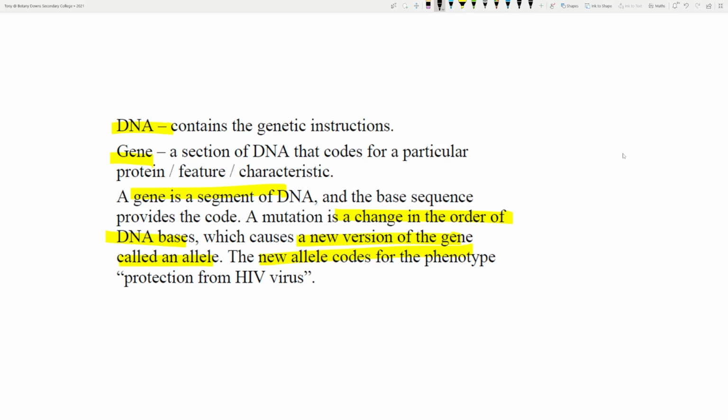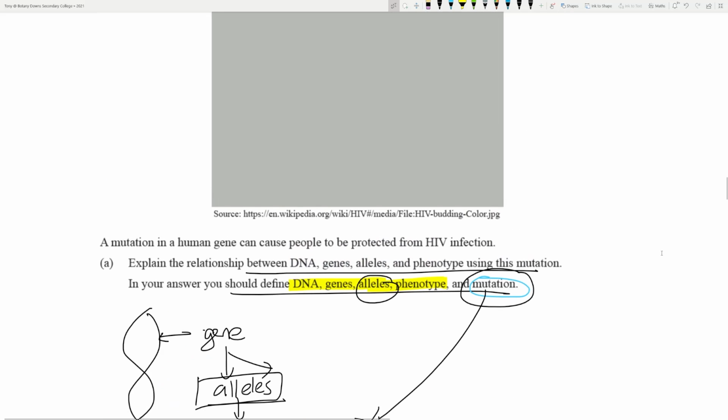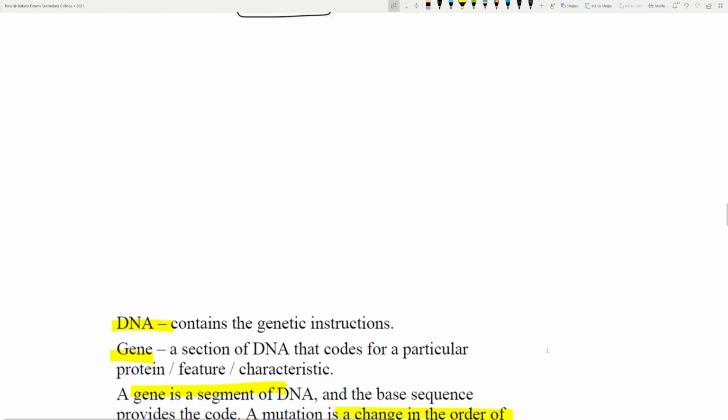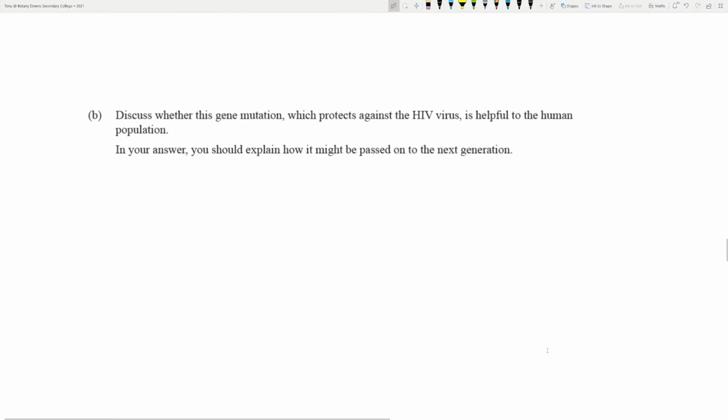For this particular question, you want to link to what the question specifically says. Using this mutation, they specifically want you to link it to the HIV infection, so you have to link that there. That's said in the question, so just be very careful with this type of question. Next one. Discuss whether the gene mutation which protects against HIV virus is helpful to the human population. You should explain how it might be passed on to the next generation.